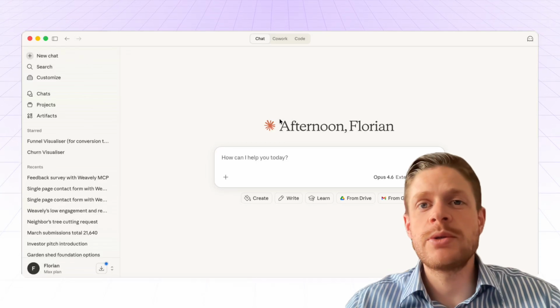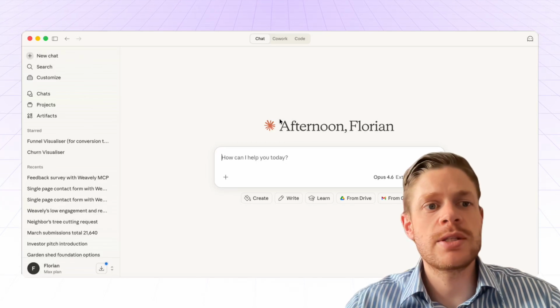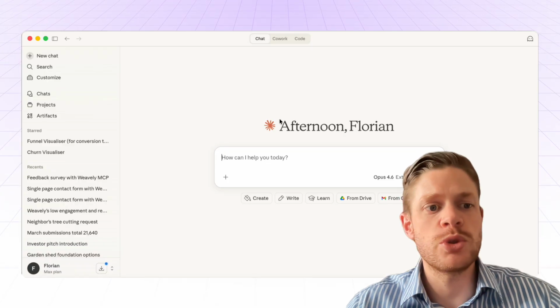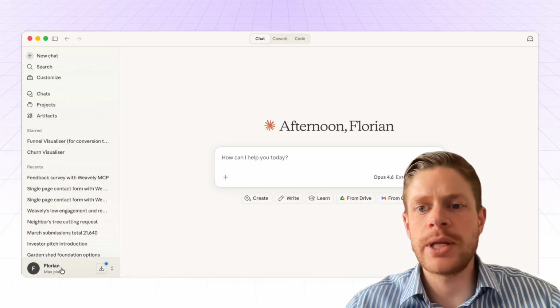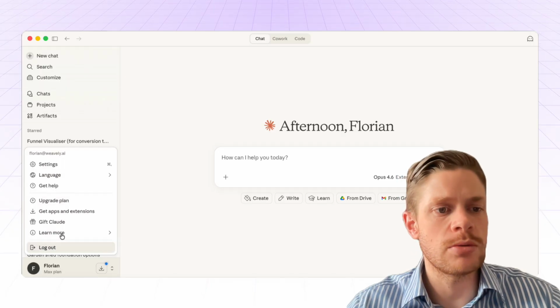Today I'm showing you how you can build forms and surveys quickly inside of Claude using the Weavely MCP. So we'll start by installing the MCP in Claude, and then I'll show you the functionality and how it works.